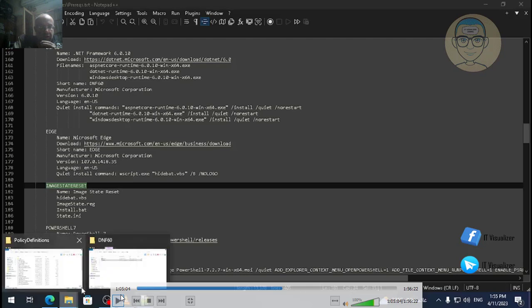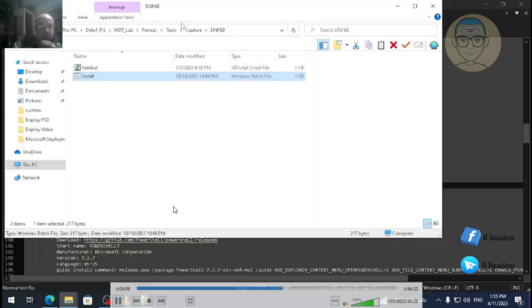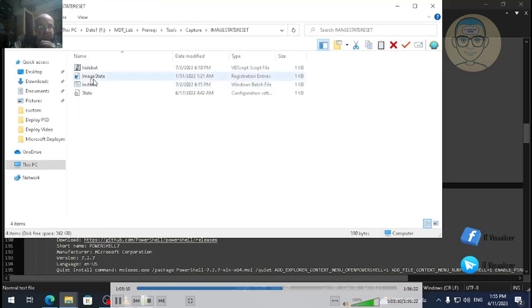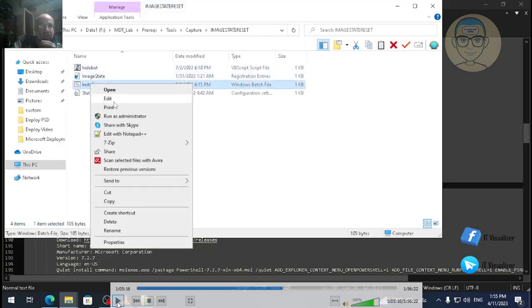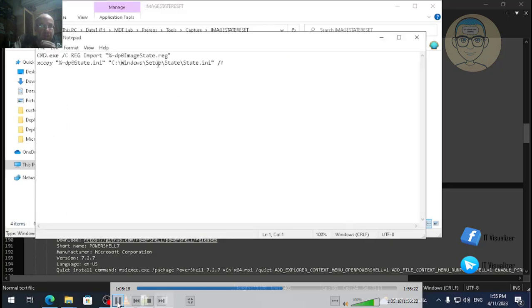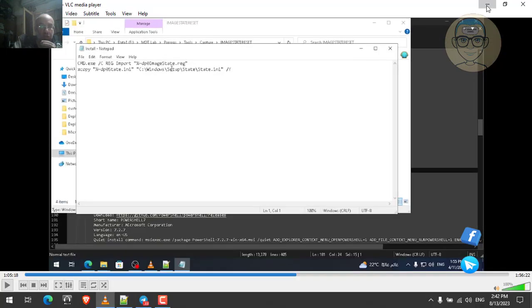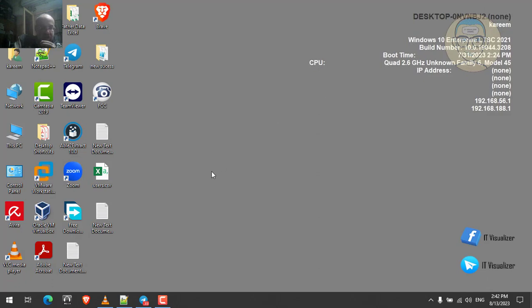So let's first of all see its location. If you go to Capture and ImageState, this is the registry key that needs to be installed. And why should this registry key be installed? Let's first see. This is the script that will import this registry key into the Windows operating system. What is the function of this registry key? Let me show you what it is.